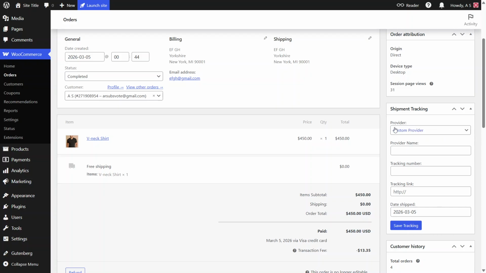The first field is where you choose the shipping provider. If your shipping company is already listed, simply select it. Then you only need to enter the tracking number and the shipment date. Make sure the tracking number is accurate and that the shipment date reflects when the package was actually handed over to the carrier.